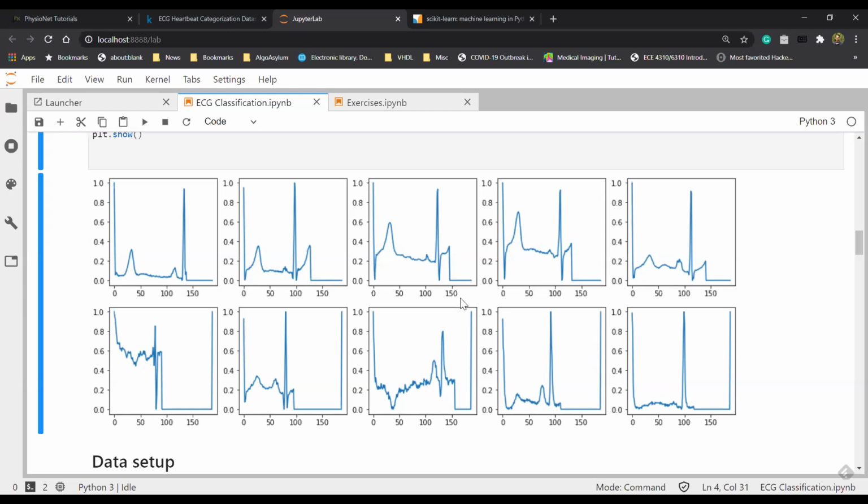Okay, so now let's think about what we want to do and how we want to represent the data. Right now, the data was given to us in 2 comma separated value files.